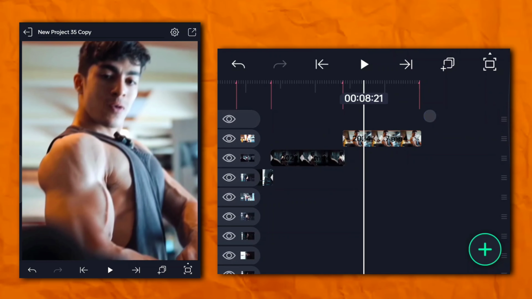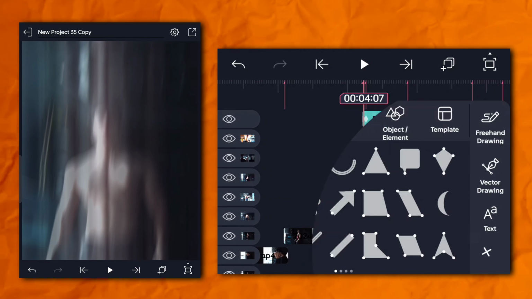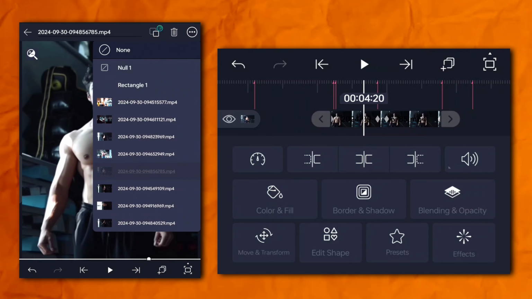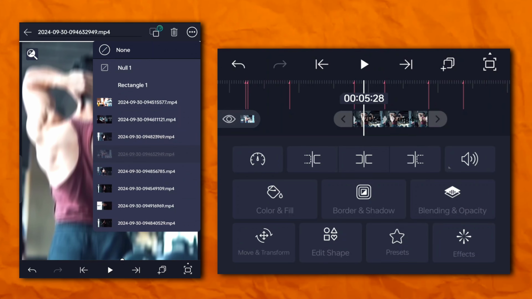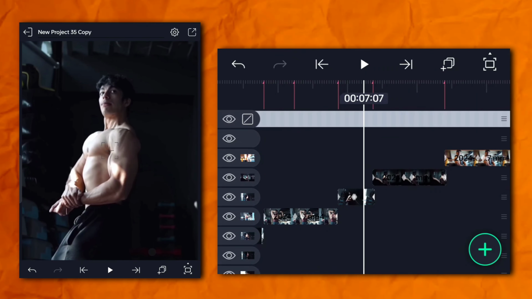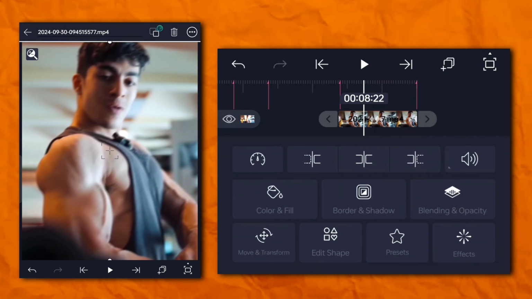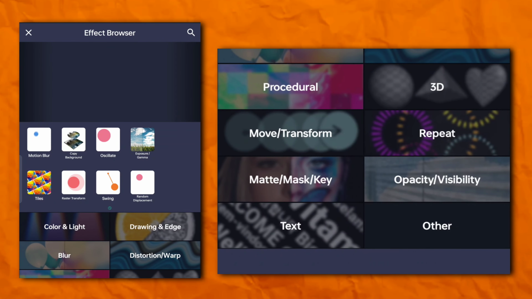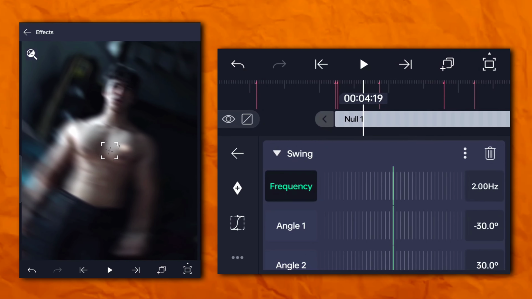After pasting all the effects in every clip, now I'm gonna add a null layer to create more vibration. Now we have to connect all these layers. Now go to the effects section, then move and transform, and add swing.